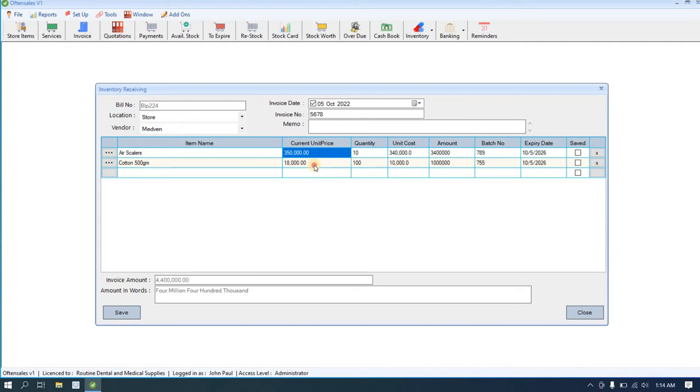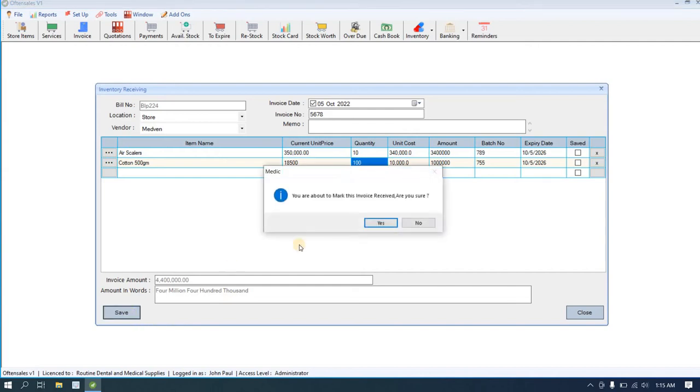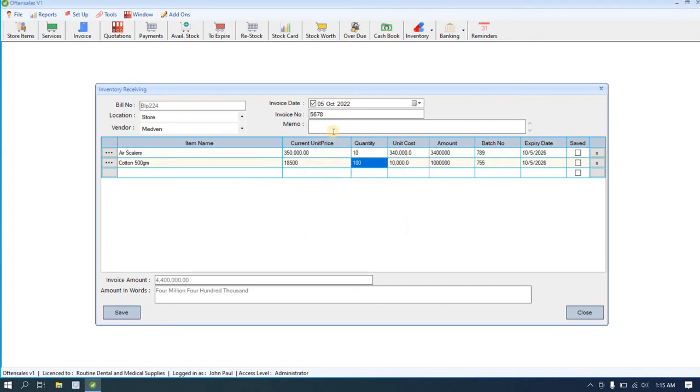So if we were to adjust the price and say we're going to be selling, let's say this time at 17,000, which is unusual, still the system will save 17,000 as the new unit price. If we say we're now increasing by, let's say 500 shillings, so 18,500, the system will pick the new price. Upon saving, it will ask you again if you're sure, and ask you to enter the memo.